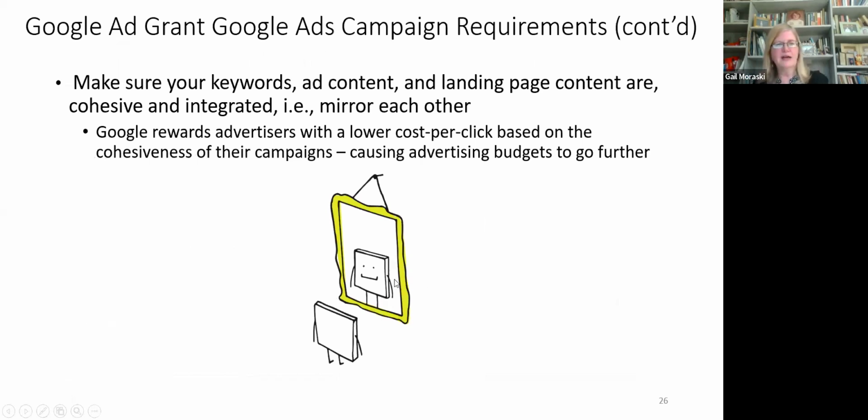This is also a best practice here. You just want to make sure that your campaigns and ads are very cohesive and integrated. So just always think about, do the keywords that you're having your ads served up for, the ad content, and the landing page that you're landing ad clickers on, are they all cohesive? Do they marry each other? Is it integrated? Does it make sense that they all go together?